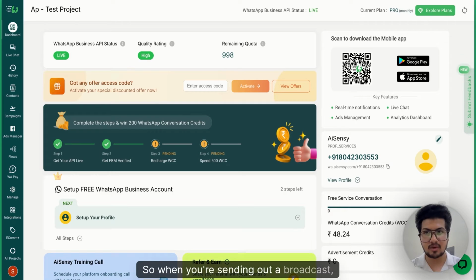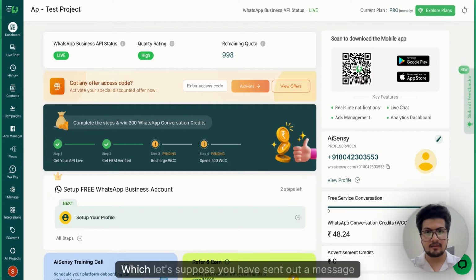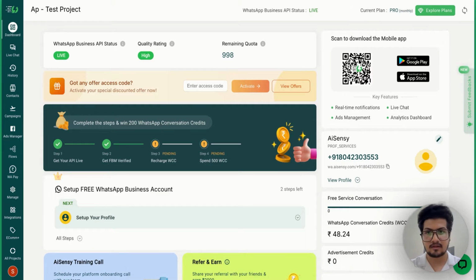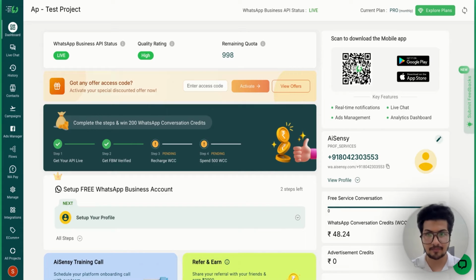So when you're sending out a broadcast, usually when you're not using a limited time offer message, you put the coupon code and the expiry date in the text format itself. Let's suppose you have sent out a message and your expiry you have set for 2 days, but the user has seen the message on the third day, they can still copy the coupon code and they can still come to your website and make the transaction.